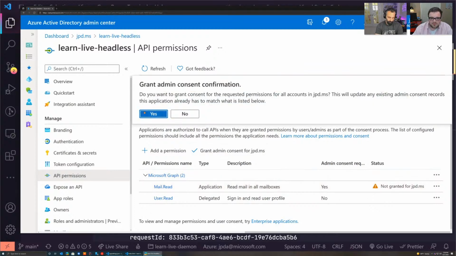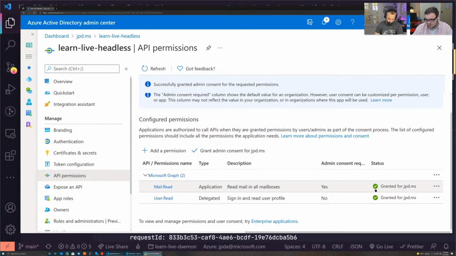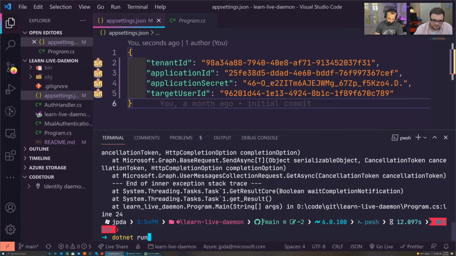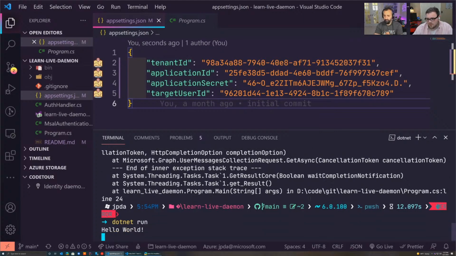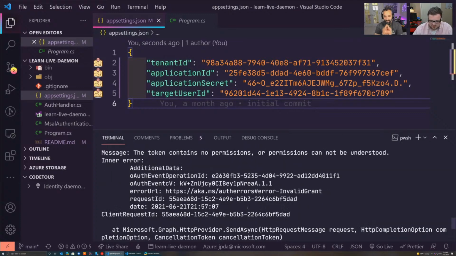So because I'm an admin, we'll go ahead and grant this consent. Now the consent has been successful, and we get this nice green checkbox over here. So let's go back and run this again. And hopefully those permissions have had a moment. I think we're just waiting. We've got to give it a minute to let the permissions propagate.